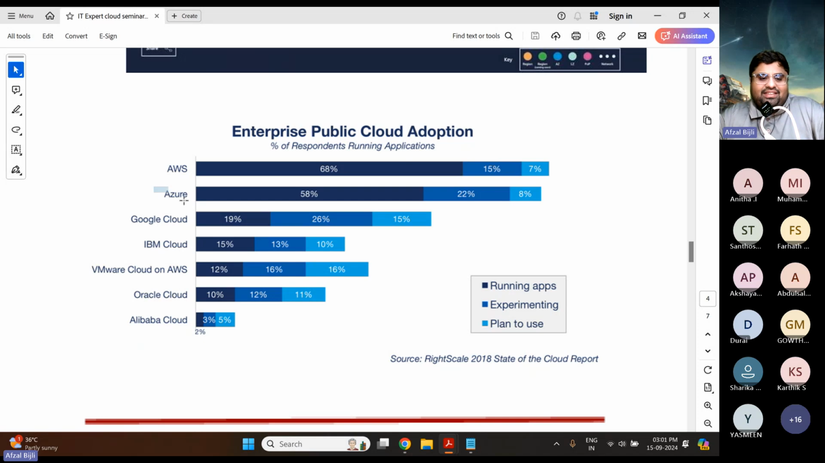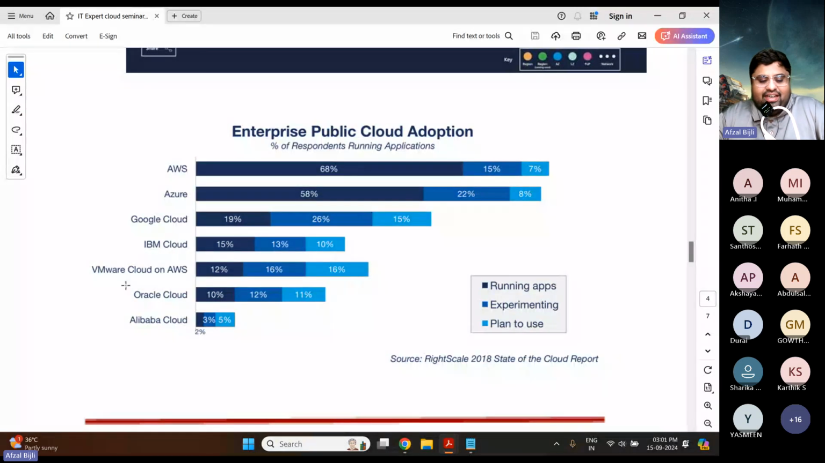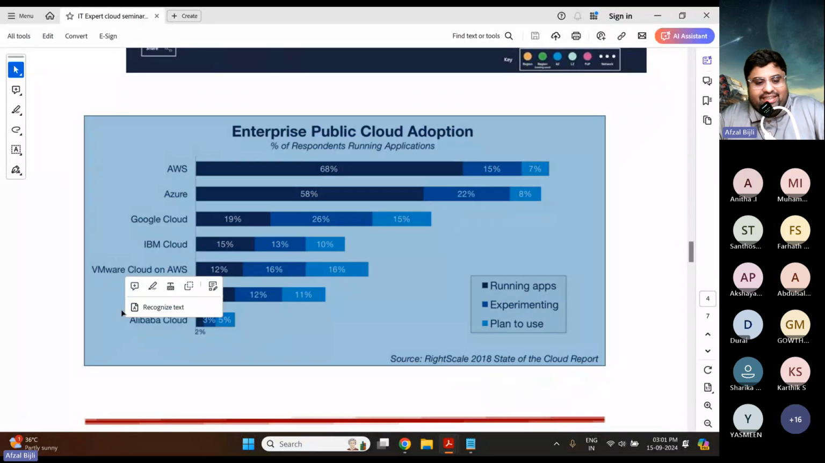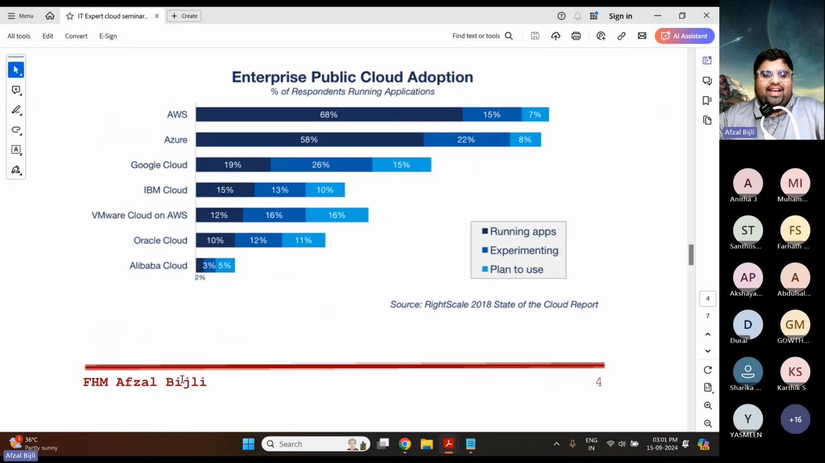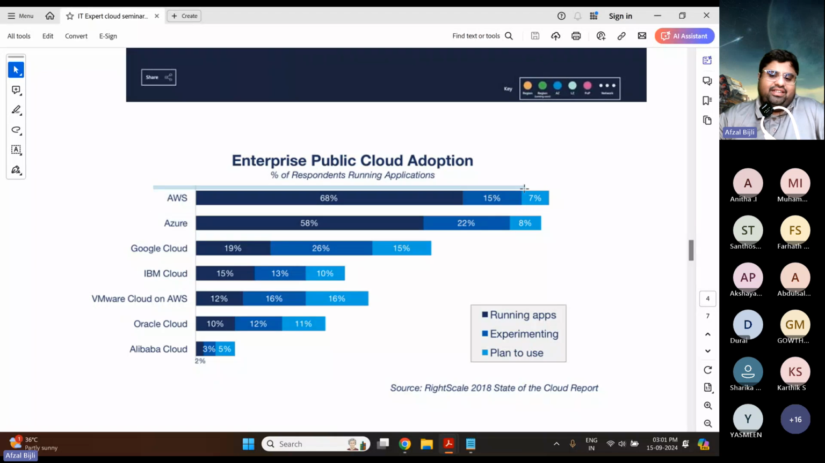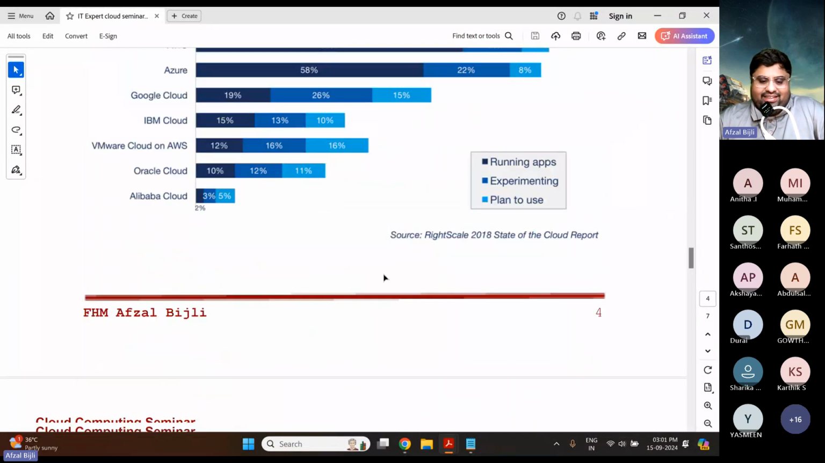Second, we have Azure, which is Microsoft's platform. Then third comes Google Cloud. Afterwards come all the other clouds. You can even see Oracle Cloud and Alibaba Cloud here. So there are various cloud platforms available, and undoubtedly AWS is the number one cloud service platform available in the market today. You should understand this.